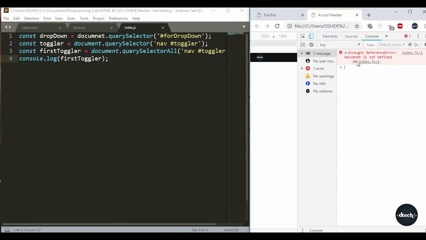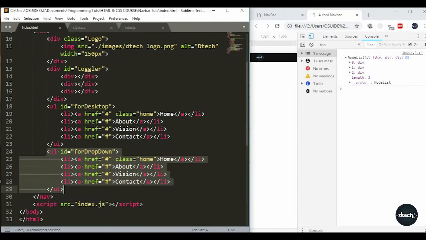Uncaught error. Oh, I misspelled document. I do not know how to spell document. All right, it should work now. It's console.log, the list of divs. You can see there are 3 divs here, which represents the 3 divs in our toggler container.